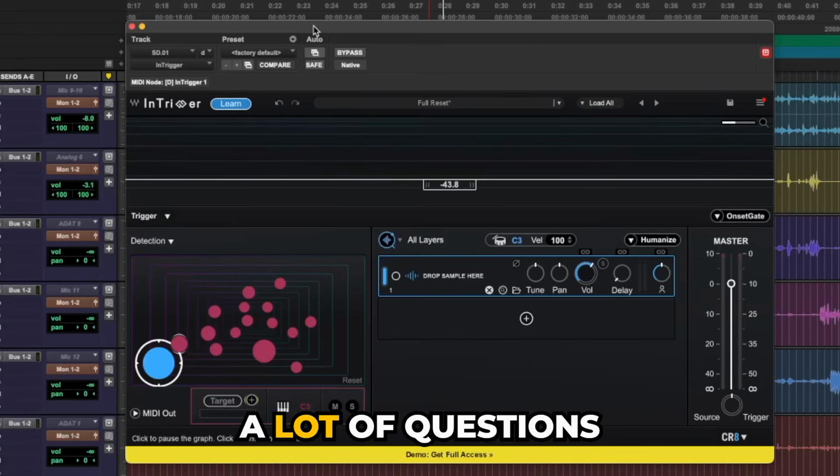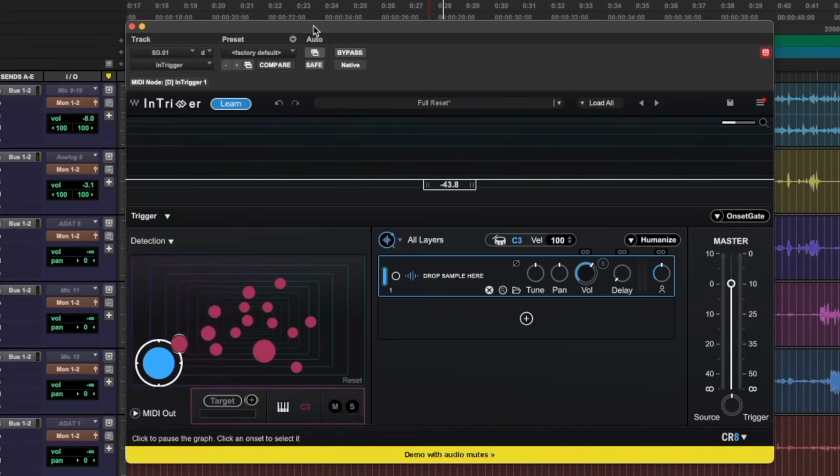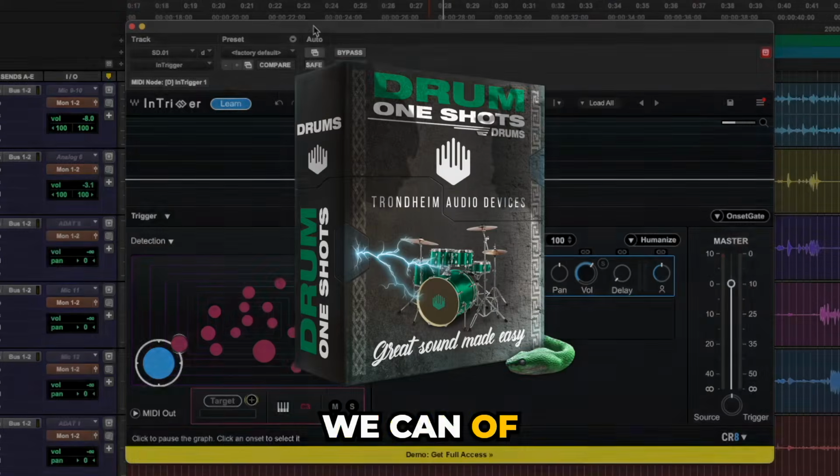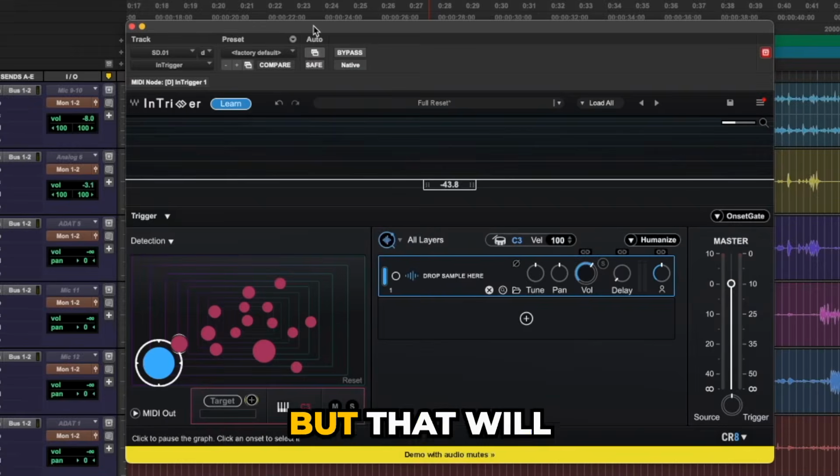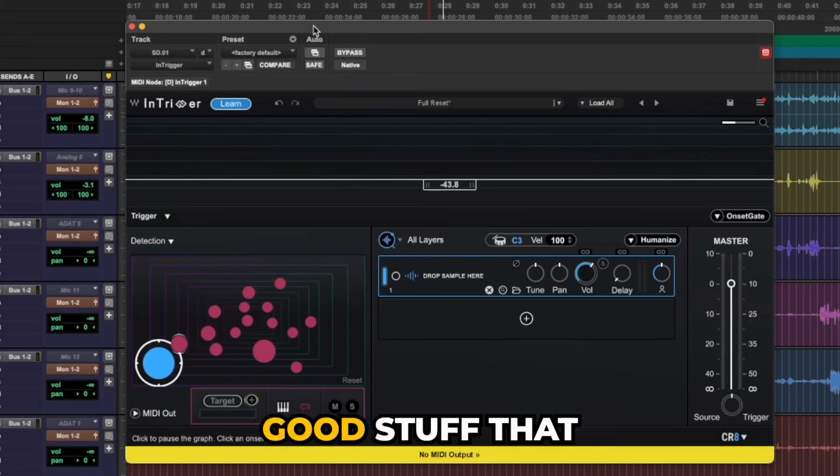All right, so I got a lot of questions from users of our drum samples. They ask, does this work with Waves InTrigger? Will you make some for Waves InTrigger, etc.? To answer that quite quickly, we can of course use the one-shots, which are wave files inside InTrigger, but that will not give you the round robins, the microphone options, the tuning options, and all the good stuff that you can do with the TCI version inside Trigger 2.